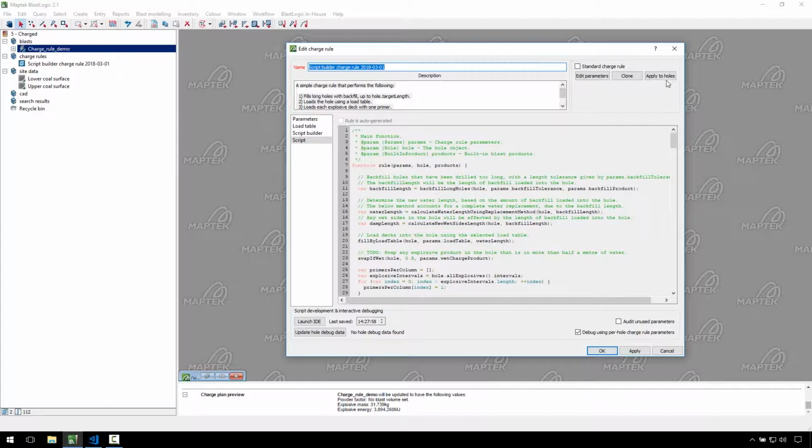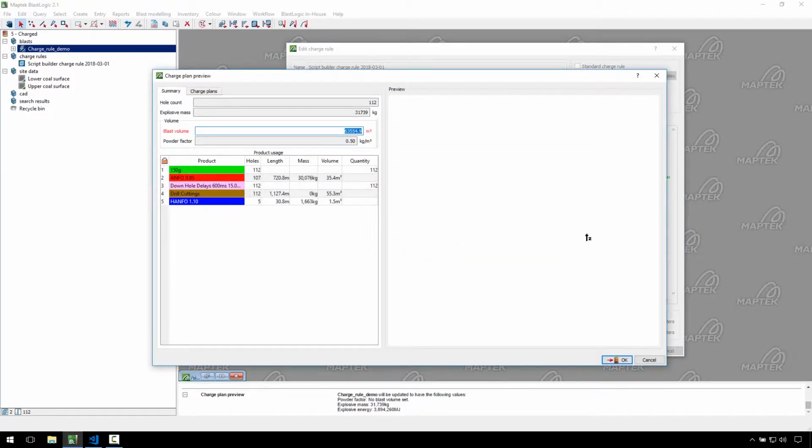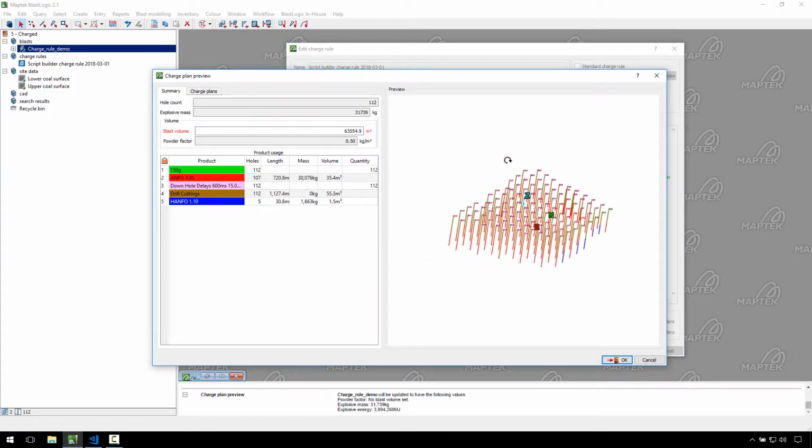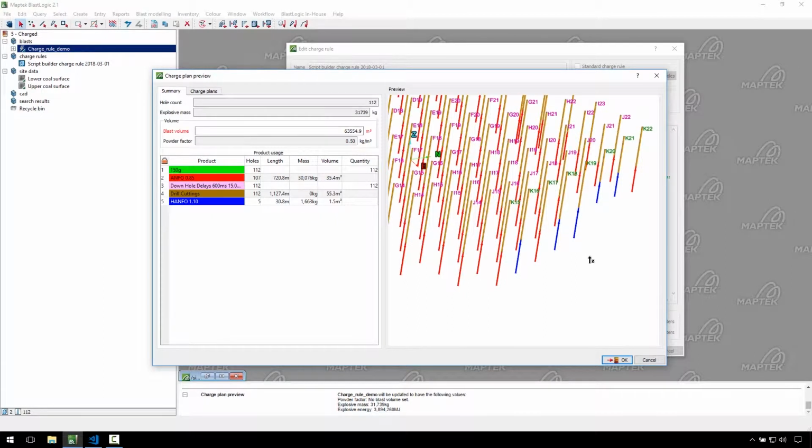Update the script instantly by saving it and apply it to the drill holes in BlastLogic. You can see the wet product has been applied to some of the holes on screen.